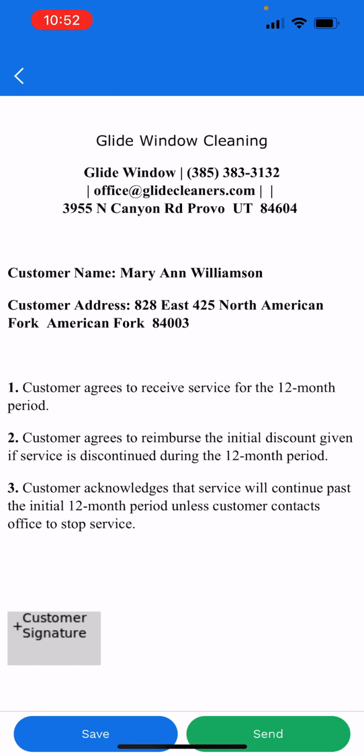This is just to make sure we're on the same page. So here's how you're going to go over this. You've already read the 3 points probably by now. The first one says we're going to come and service your home for 12 months. The second is the discount. You have to pay it back if you don't take us on 3 services. And when I say 3 services, if it was a biannual, it'd be 2, right? But the third is that the customer acknowledges that we're going to continue to service them past the 12 months unless they tell us to stop.